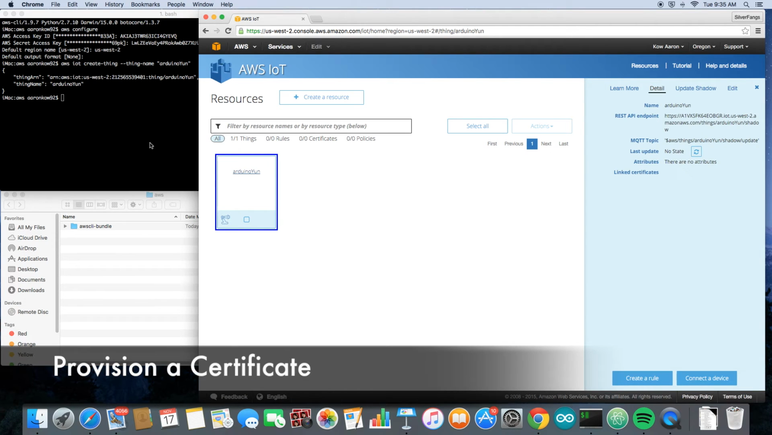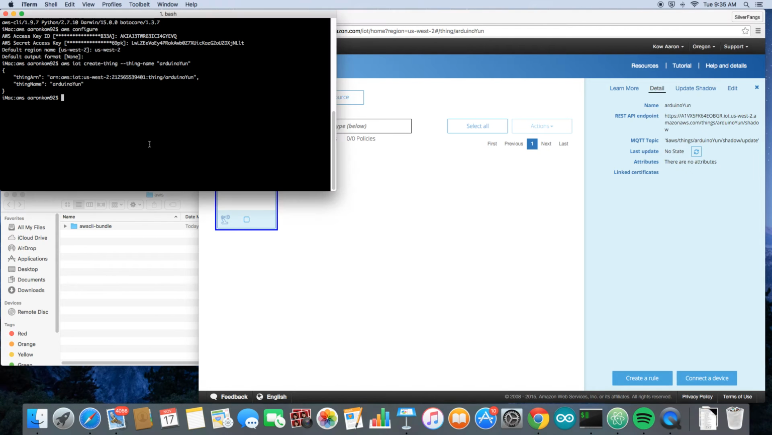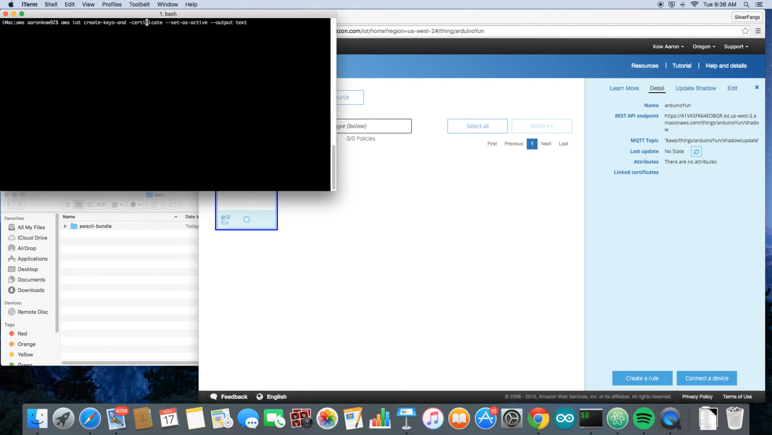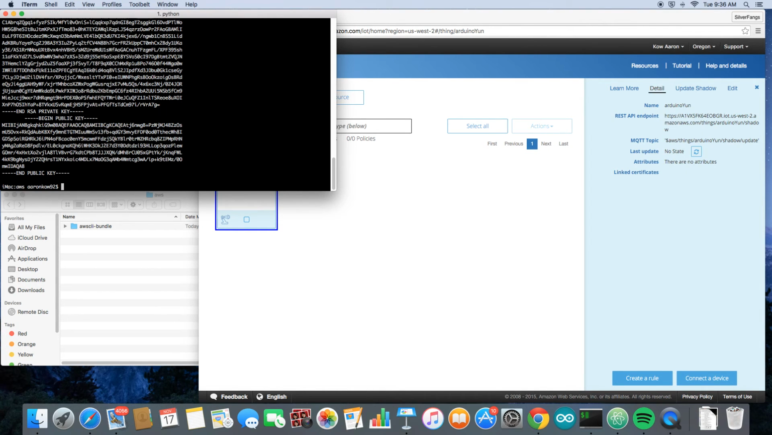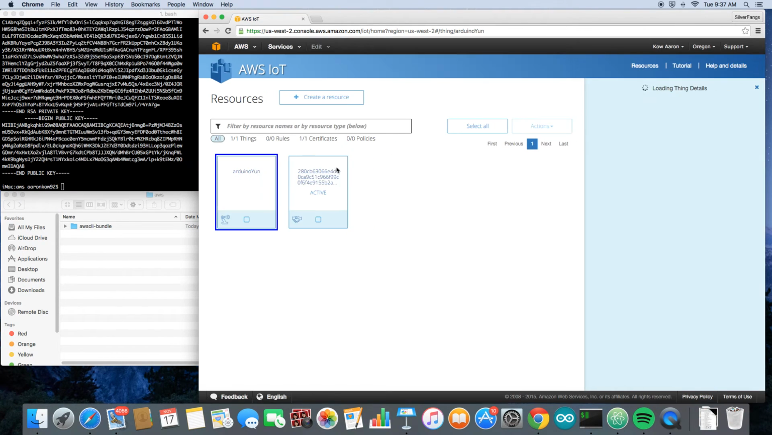Next, we need to provision a certificate with public and private key pairs to be used in AWS IoT. And this can be done with the create-keys-and-certificate command. Now let's type in this line. Oops, it seems there is a space in the command line. So if you type it correctly, you'll be able to see this. Go to your browser and refresh. You can see we have created the certificate.